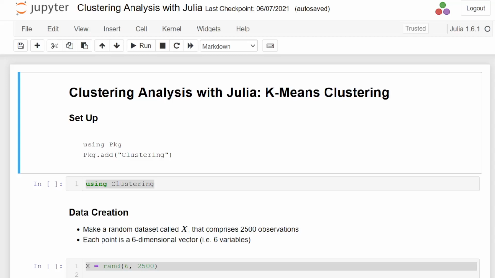Okay, in this presentation we are going to look at clustering analysis with Julia. This is a k-means clustering algorithm that we're going to use in this particular presentation.